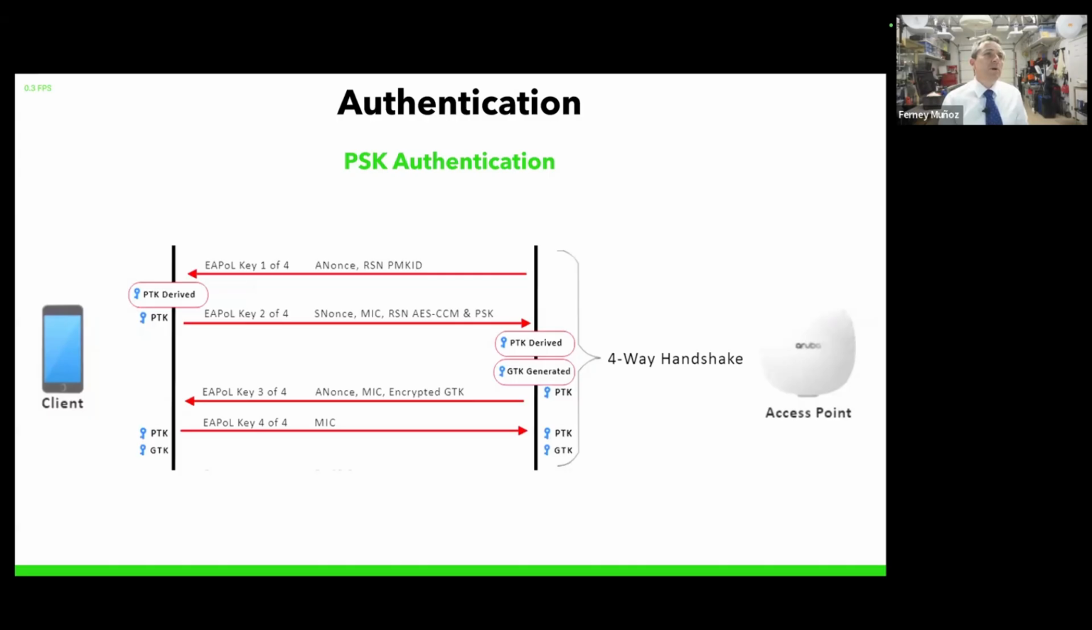Would IPSK be compatible with Meraki? I'm sure Meraki's got their own. Maybe they call it IPSK. I don't know what they call it, but identity PSK, is that what they call it? Okay, thanks, Ned. Identity PSK.